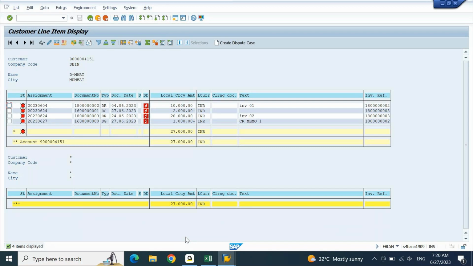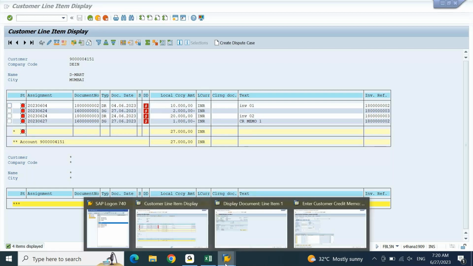If you know accounts payable, you will automatically know accounts receivable. And make sure you are not confused between accounts payable and accounts receivable functionalities.